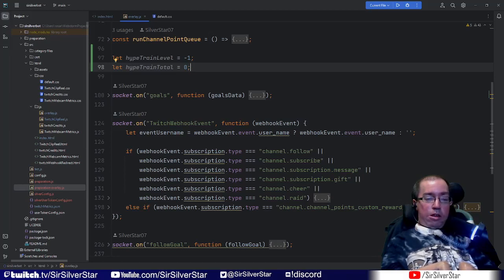And the hype train total is the total amount of points that has been gathered within a hype train. So bits and subs have different amounts of points involved. And so we need the total in order to keep track of a progress bar that we want to have be on the screen itself within the overlay and not just within the chat.